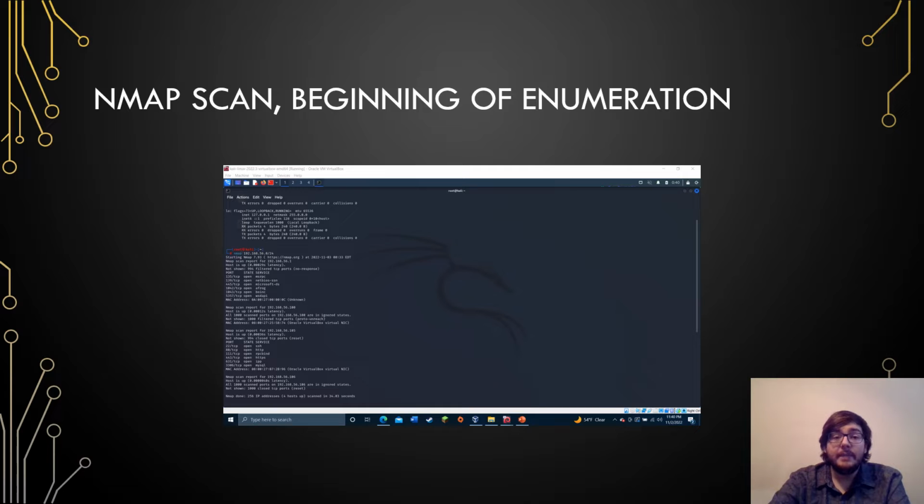Here is the Nmap. This is the beginning of the enumeration. In this one, I was able to find the IP address for the Caltrix 2 machine, and I had to find that using Nmap.